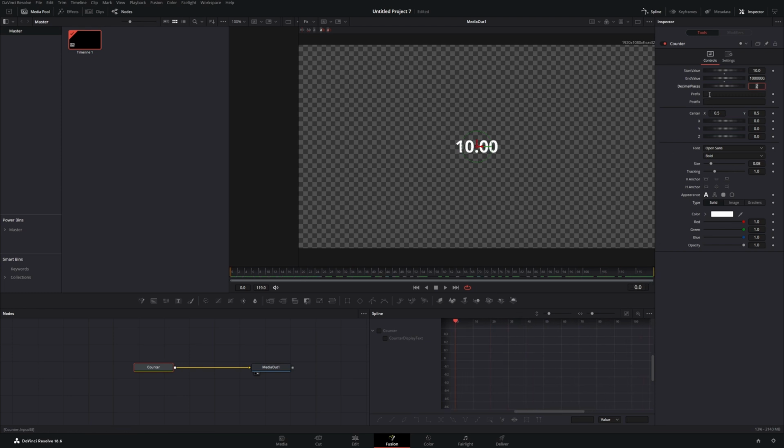Now we have some options to change the prefix and the postfix. For example, if you want a dollar sign or subscribers. And you can also place it behind it when you use the postfix box. This will stay while the counter goes up. Let's leave it at a dollar sign. You can also do both at the same time, for example, like this.